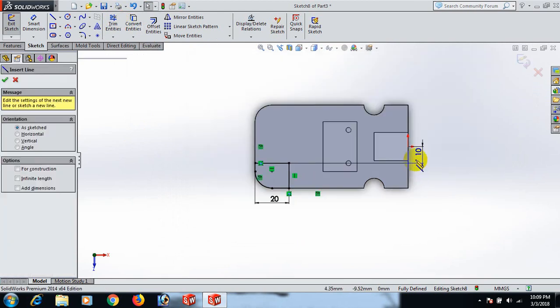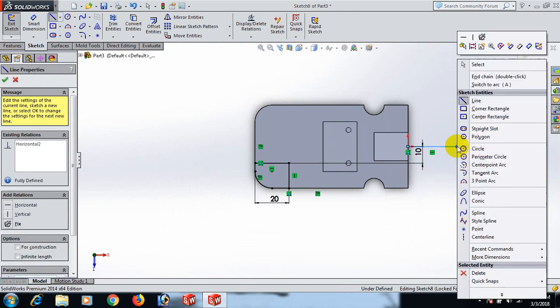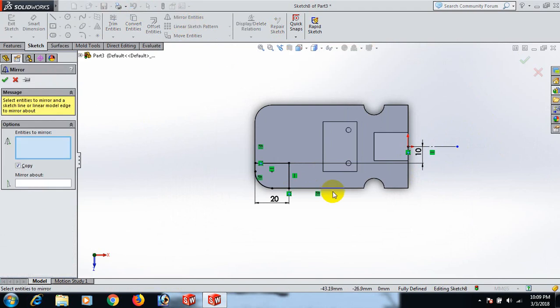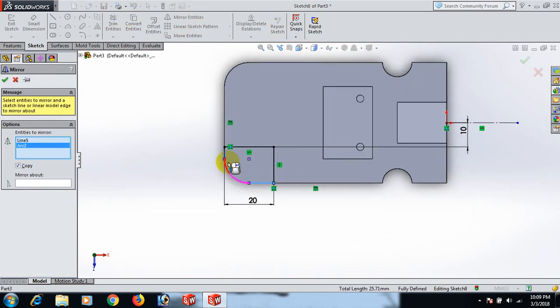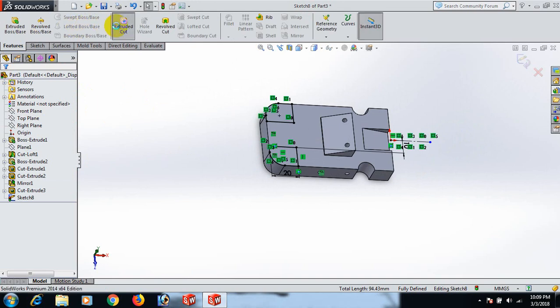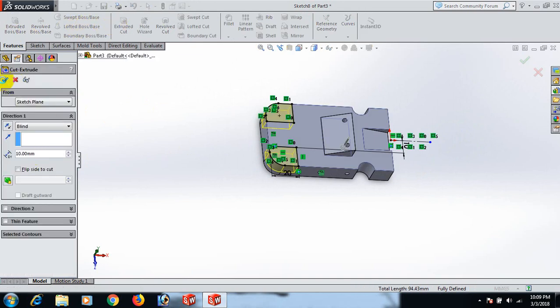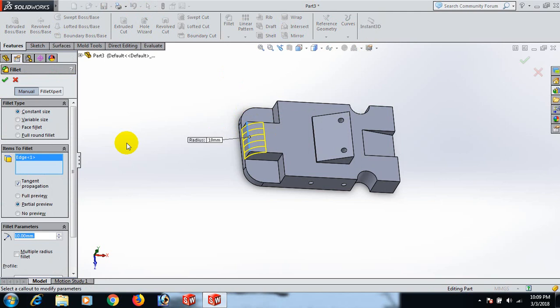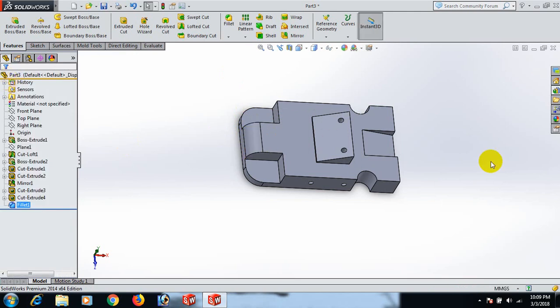Select. Now draw the center line here. Select. Make center line. Now go to mirror. This line, this line, this line, this line, this line. Select. About this line. Okay. Now go to feature and extrude cut. I can extrude 10. Okay. Now go to fillet. This line fillet 8. Okay. Select. Okay.